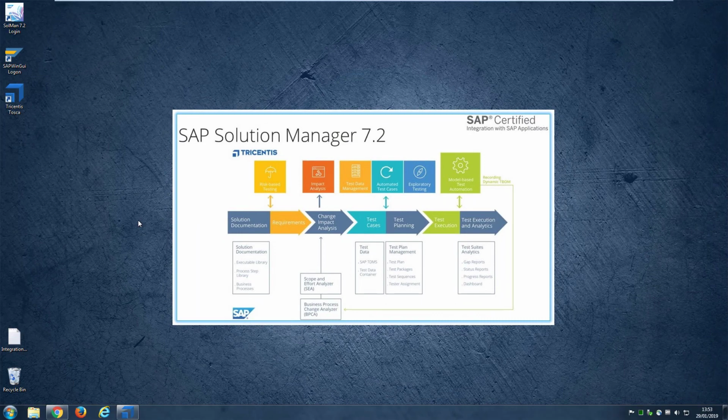Okay, so now I have my desktop opened and you can see I have Tricentis Tosca installed and SAP. And what we're going to do is go through an overview of the integration with Solution Manager and Tosca. And here's the overview from earlier that we saw in the slides. I'm going to go through each section one at a time so you can see how the integration works and the value we add.